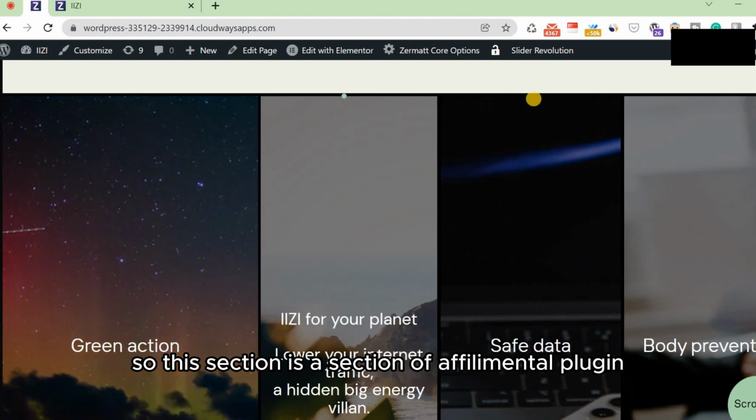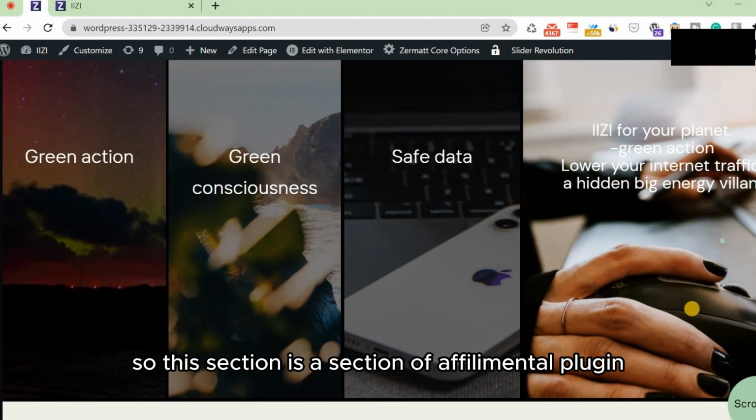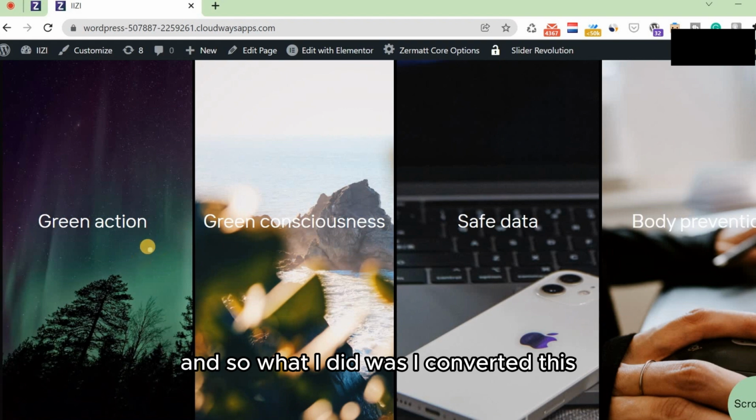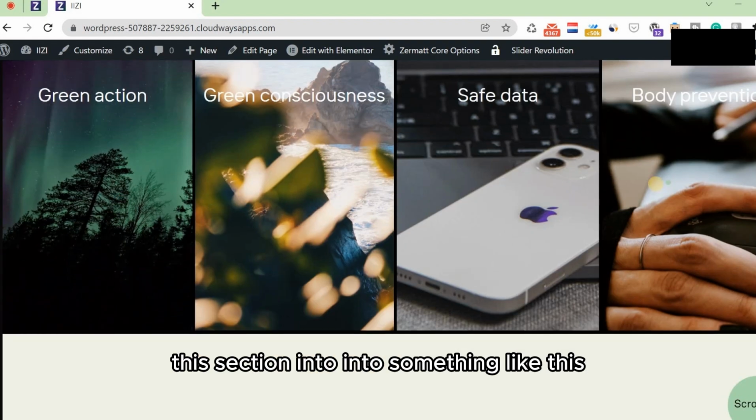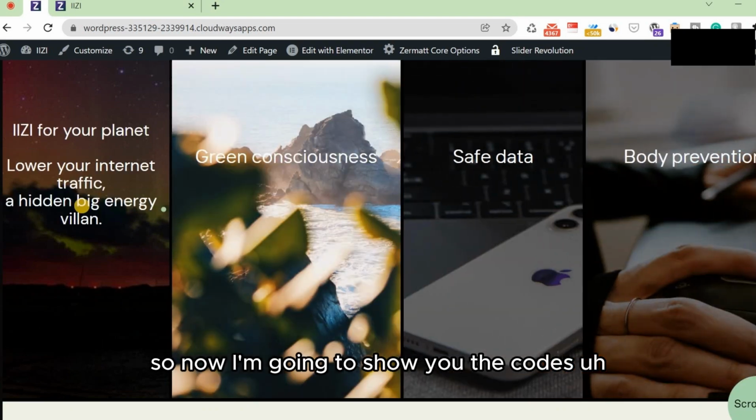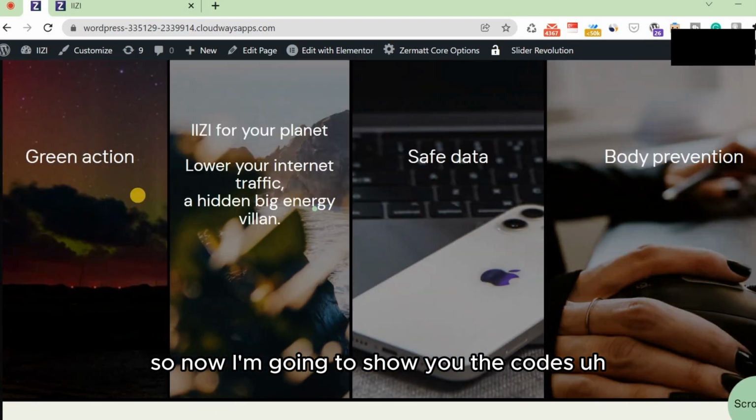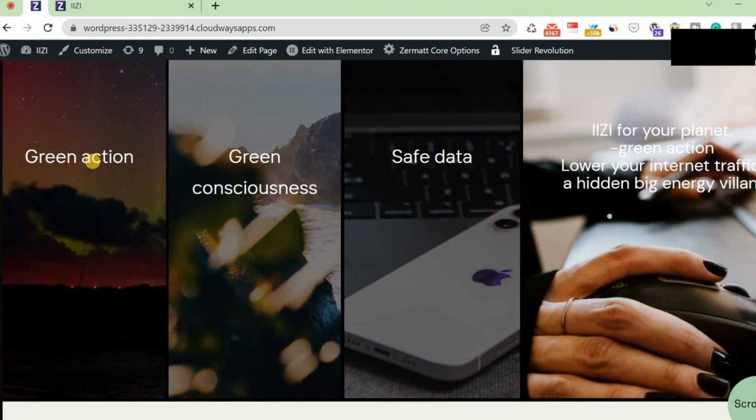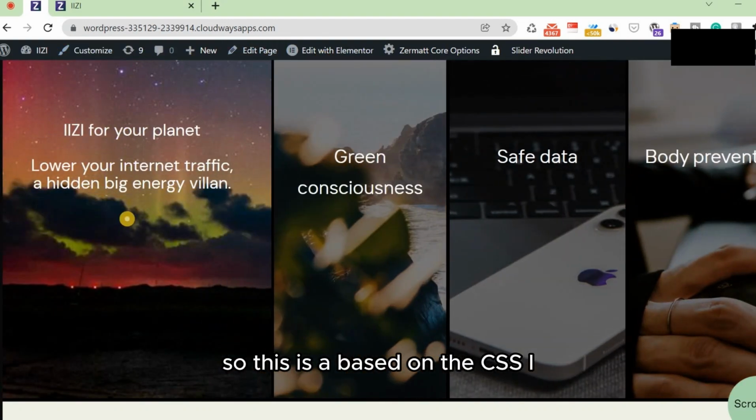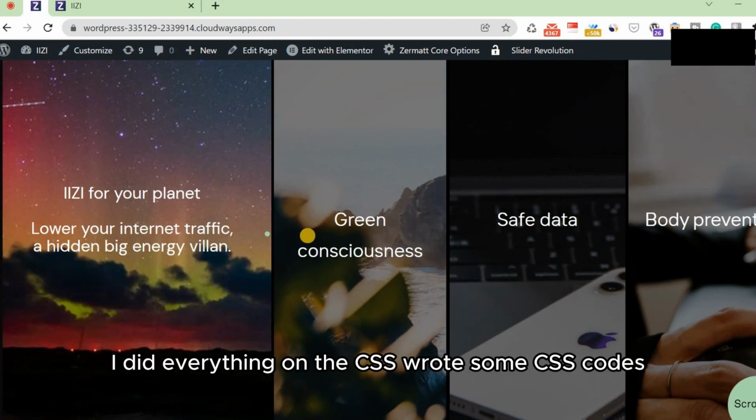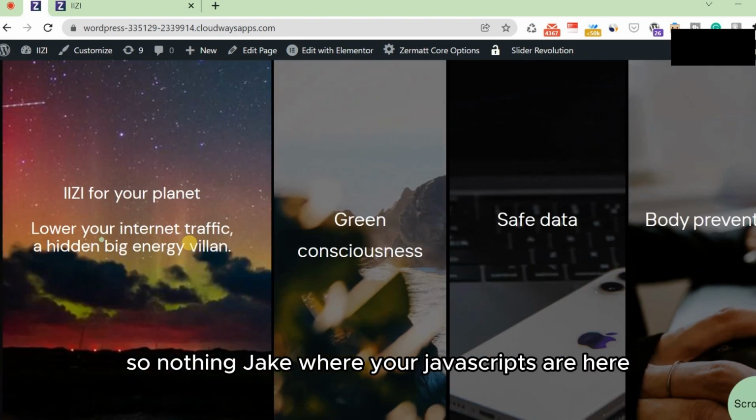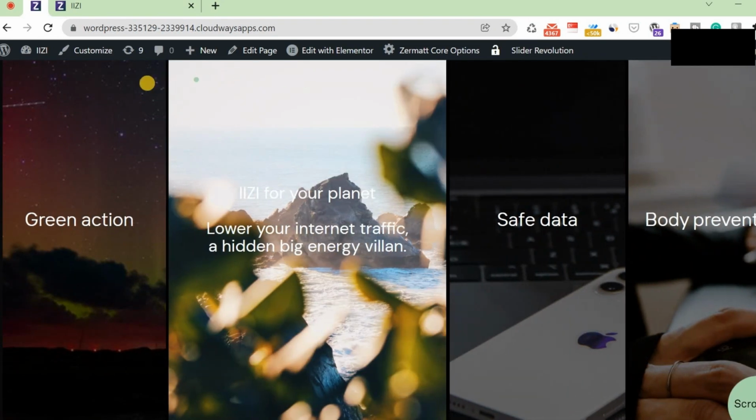This section is a section of the Elementor plugin, and what I did was convert this section into something like this. Now I'm going to show you the code, how I did it. This is based on CSS. I did everything in CSS, wrote some CSS code, so there is nothing in jQuery or JavaScript here.